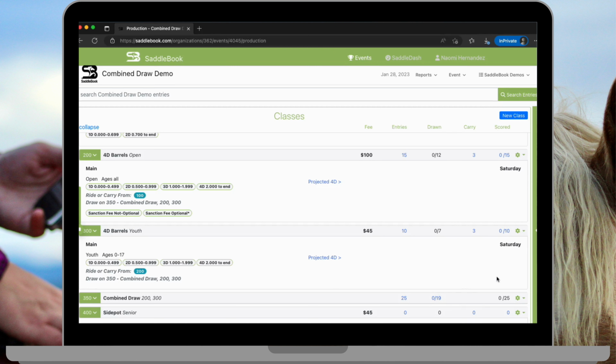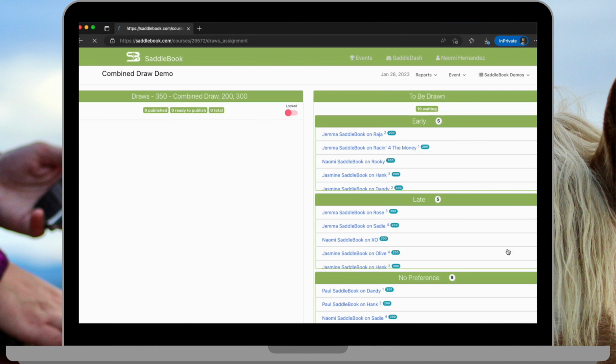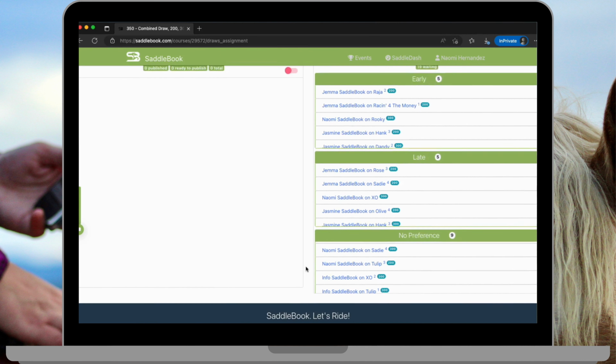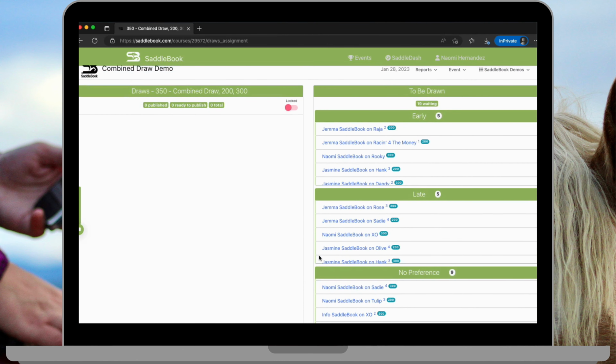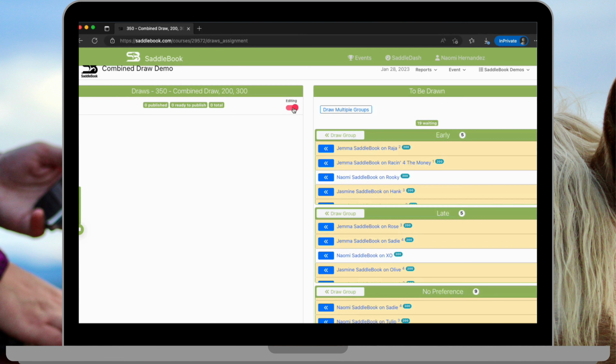So to set the draw for the combined draw, I'll go to the gear on this class and draw, and this will take me to my draw page. All of this should look the same to you, except now you'll also see the class code displayed for the class that the rider and the horse are entered in. You'll also see that I had draw preferences that are set. So depending on the draw preference that the rider chose is where they'll be grouped. And to go ahead and assign the draw, you'll just unlock this page.